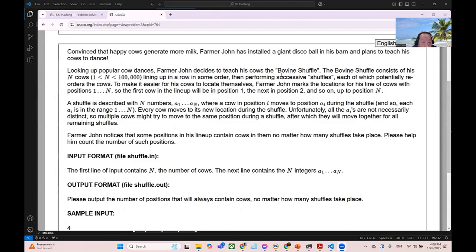So Steve, are you okay so far? Yeah. Okay, let's look at this bowling shuffle problem. Okay.